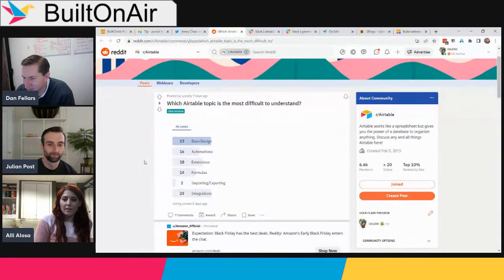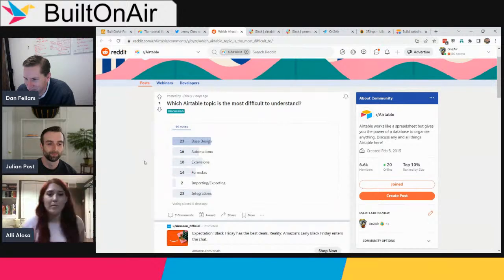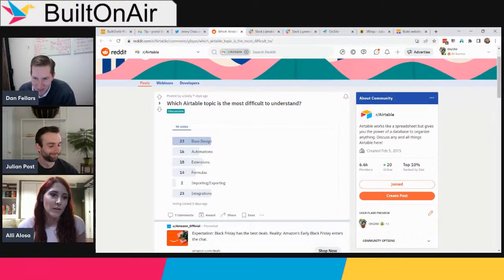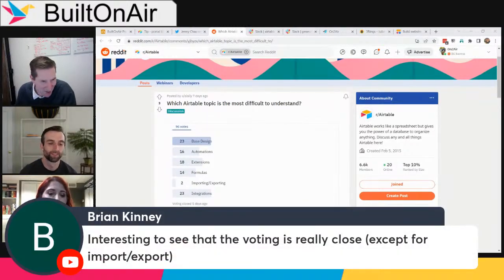For me, probably custom extensions, I've never even dove into that world, but that's not really the average Airtable user's world. But base design is something I see most of my clients struggling with and not really understanding, linking relationships and when you need another table versus a view. Yeah. Very good. Brian Kinney jumping in.